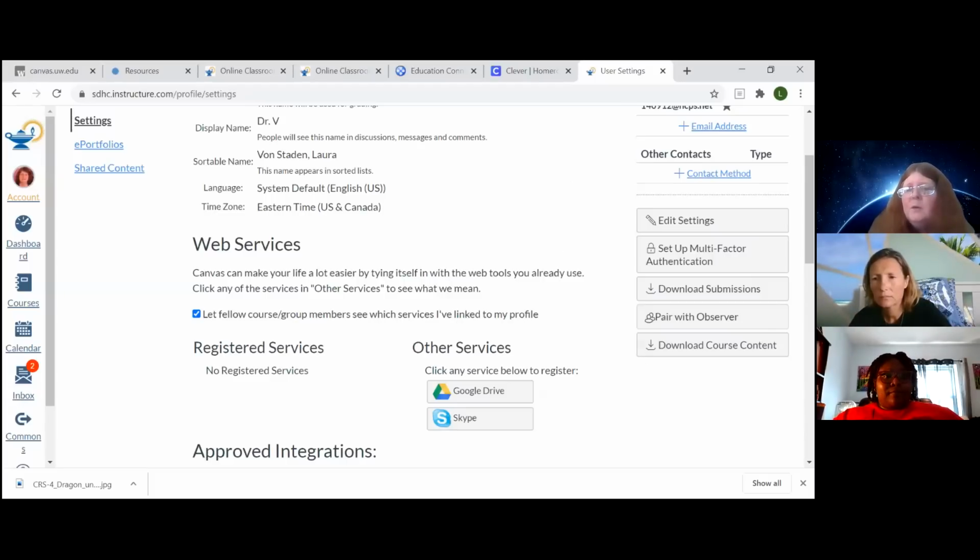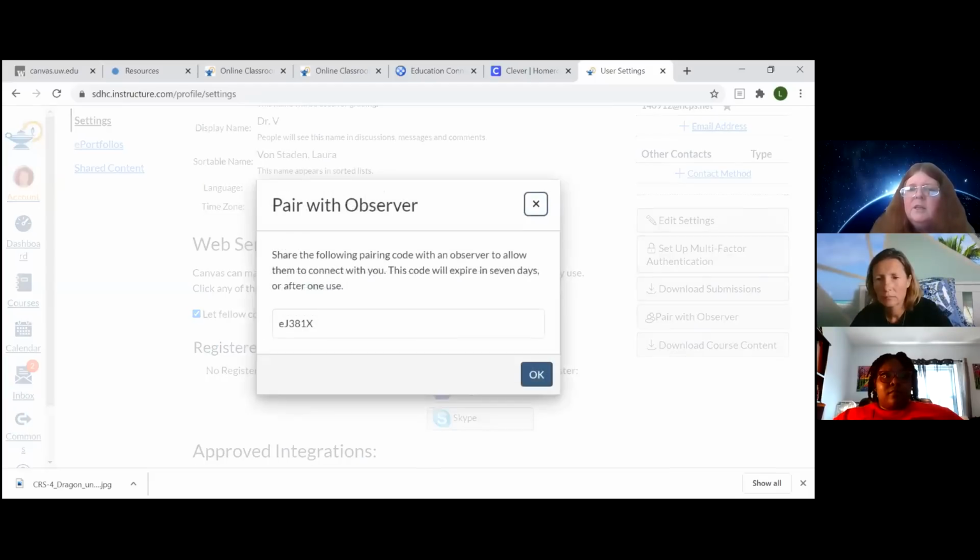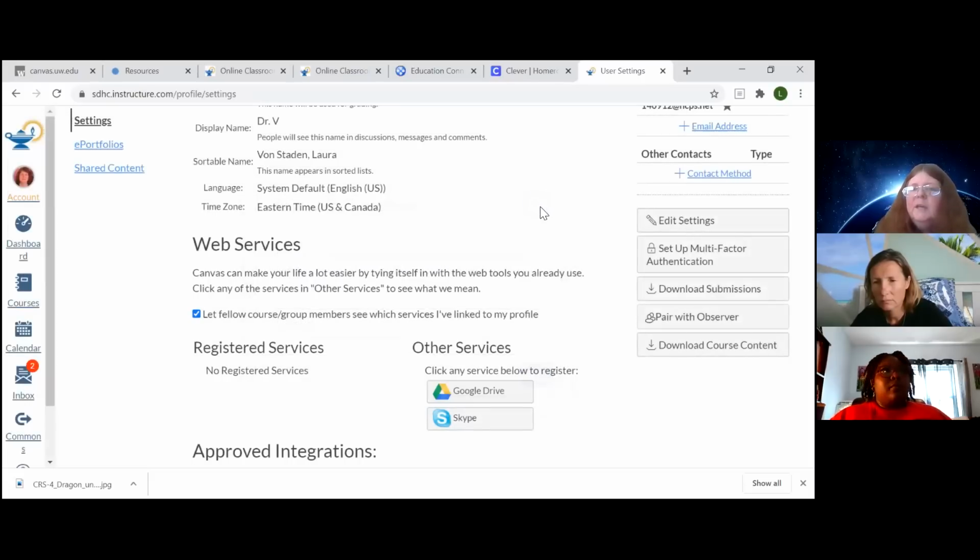Okay. Pair with an observer. If you click on any of these, like I said, it tells you exactly what it is. Share the following pairing code with an observer to allow them to connect with you. This code will expire in 7 days or after 1 use. So if you have a parent or somebody who for whatever reason needs to see your course temporarily, you can give them an observer code and they can check in and see it. They can't do anything. All they can do is look. Okay? But that's where you would get that.